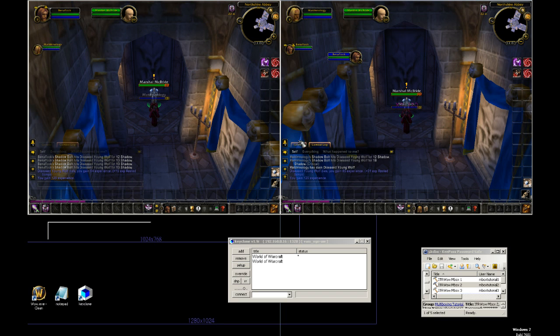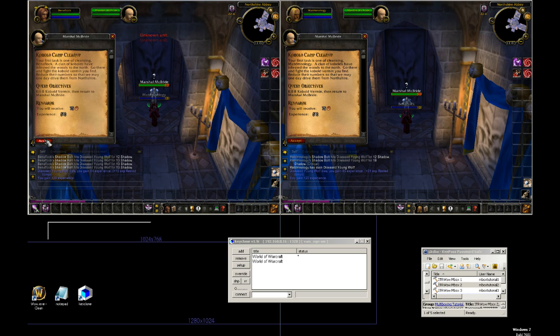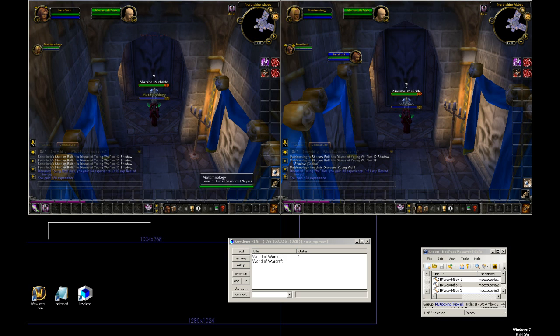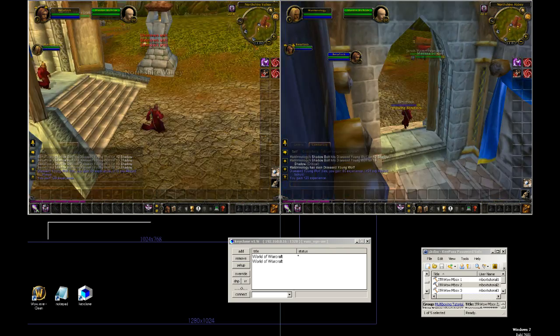Sure, I'll take whatever this is he's dishing out. Or can I? G, Shift G. There we go. That's more like it. That is kind of it in a nutshell.